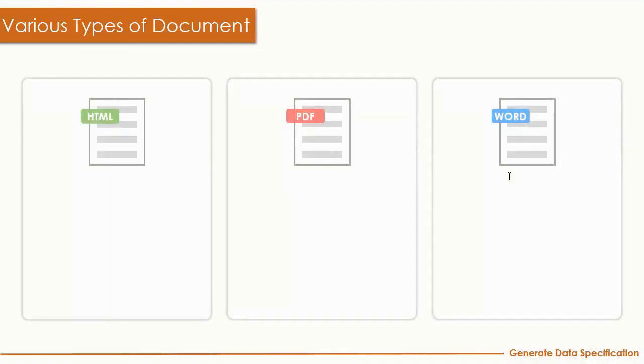Visual Paradigm supports different types of documents. You can export to HTML, PDF, and Word. For HTML, it is good to put on your company's internal website, the local area network. Then the developers can browse the content using a web browser.